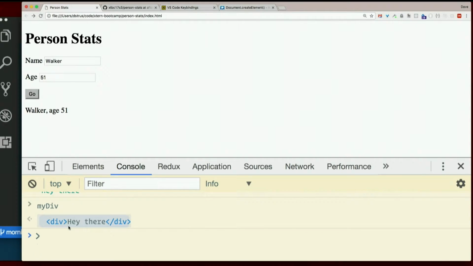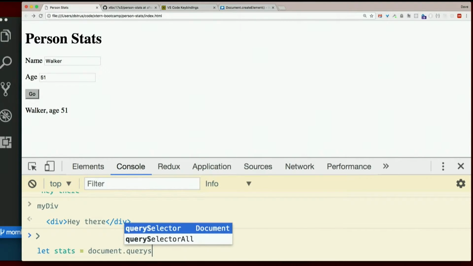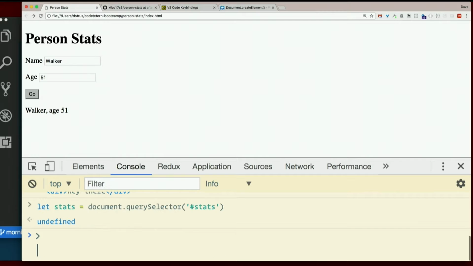So how can we add it to the page? What we can do is append it as a child of some other element on the page. To the body, if you just want it to be at the very end of the body, or if you want it to be inside, say, this div, you could do that too. We know how to grab that, right? We could say let stats equal document.querySelector('#stats'). So now we have stats, and that's this div that's actually on the page. And we have myDiv, which is this div that isn't anywhere.